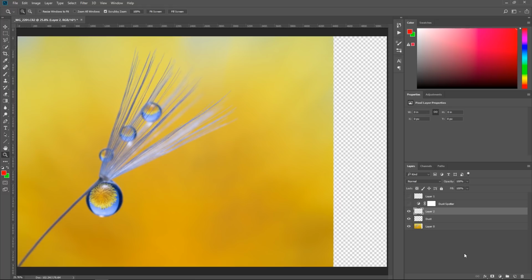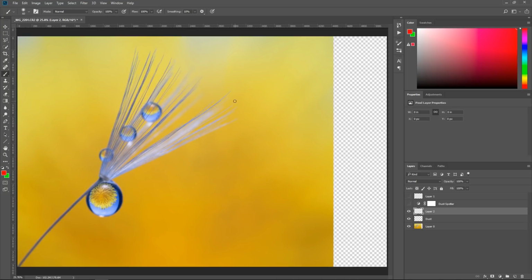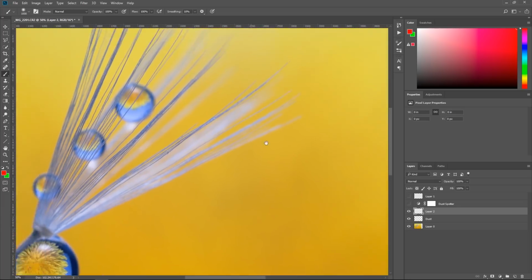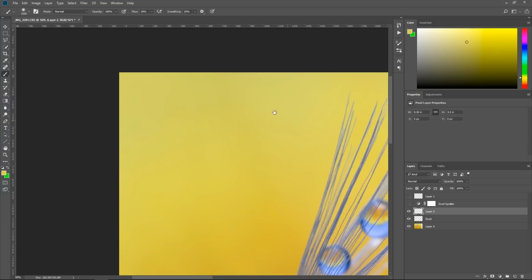So next above there, I'm going to grab myself a nice soft brush. Nice and soft. I'm going to deal with the corner first because the corner is going to be the easiest one to deal with. I'm just going to pick a colour from near to it, bring my flow down to about 20%. My God, it worked. Okay, I don't know what's going on, but hey, there you go. Let's just get rid of that. Let's do a little bit there.